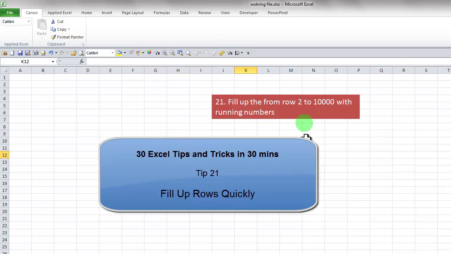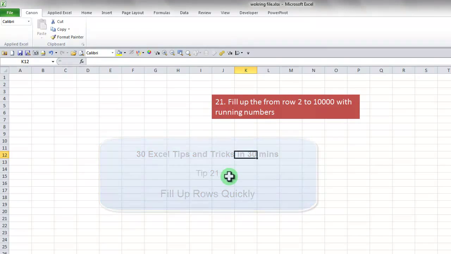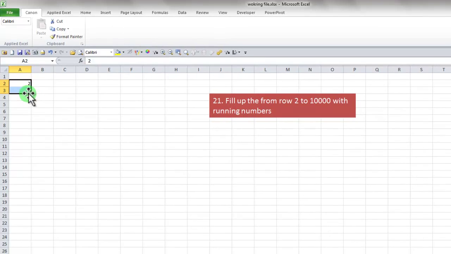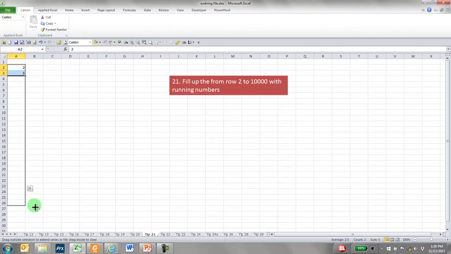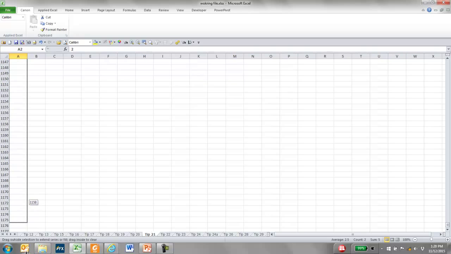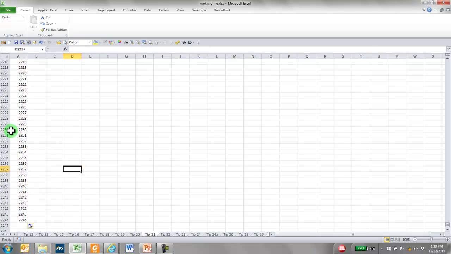21st one. Now, how do you fill up rows with running numbers starting from 2 to 10,000? Type in a 2, and click onto this one, or sometimes what we do is type in a 3 here, say that this is a running number, row 2, right? Let's say I start at row number 2 here, and I scroll down and fall asleep, wait for a while, talk to somebody for 10 minutes, and then 10,000 rows should be reaching there, right? That will be too slow.